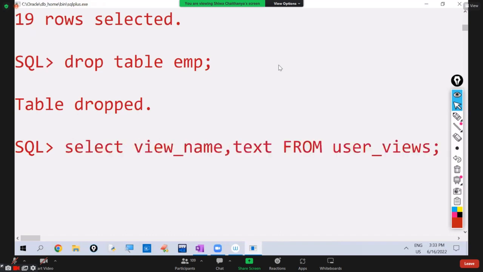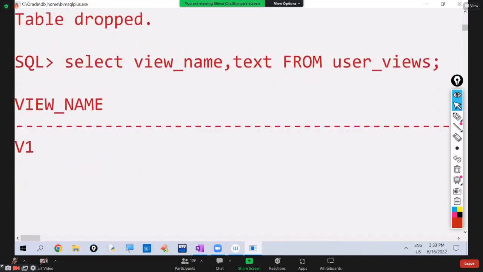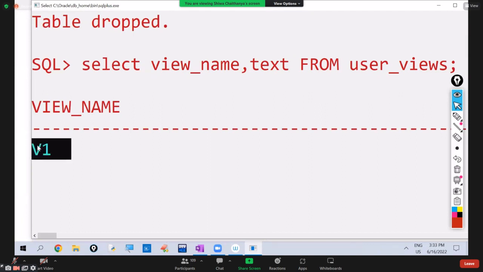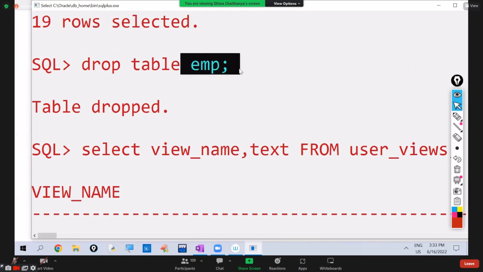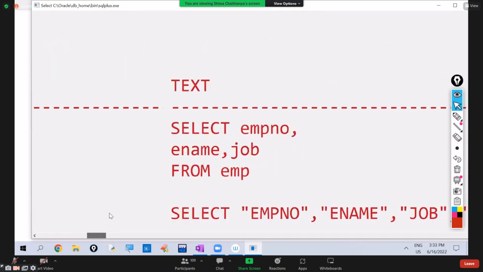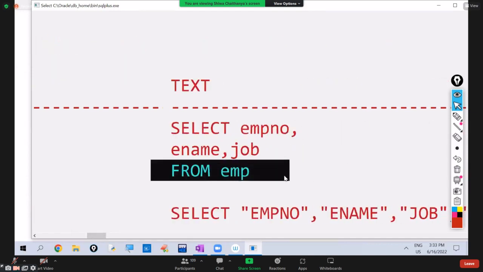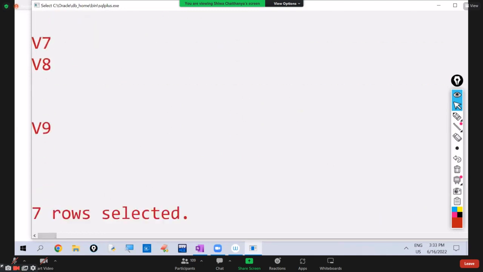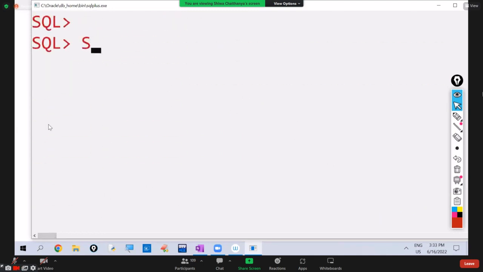I am seeing the list of views. Is V1 dropped or not? No, V1 is not dropped. We dropped the base table. When we drop the base table, is it dropping the view? No. This V1 was created based on EMP only. So if we drop the base table, does it drop the view? No. But this view will not work.